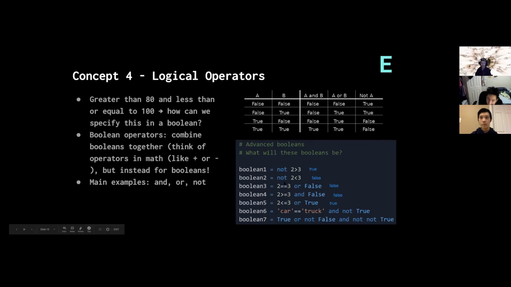Again, both of these two things are false, because not true is false, and car isn't equal to truck. And then the last one. We did a pretty easy one, but yeah: true or not false, and not true. What do you guys think that one is?